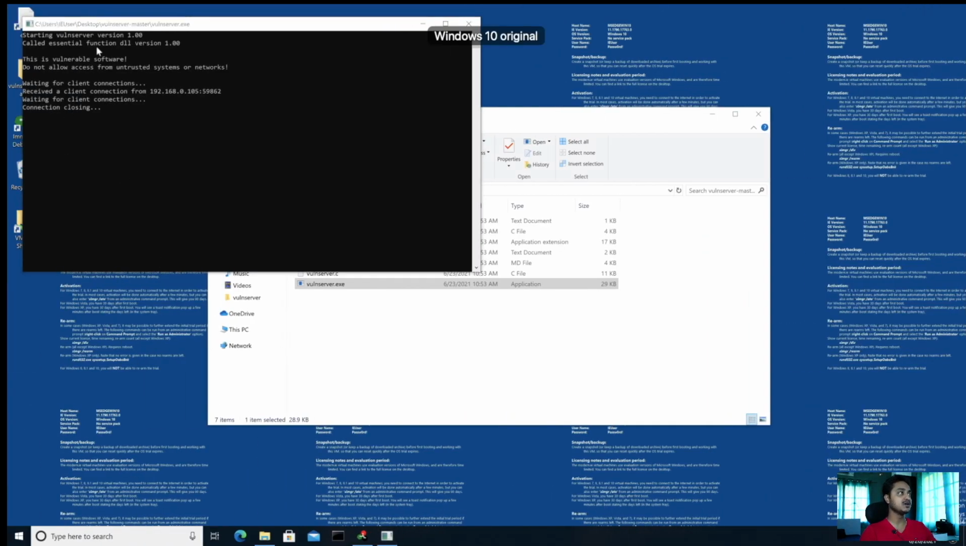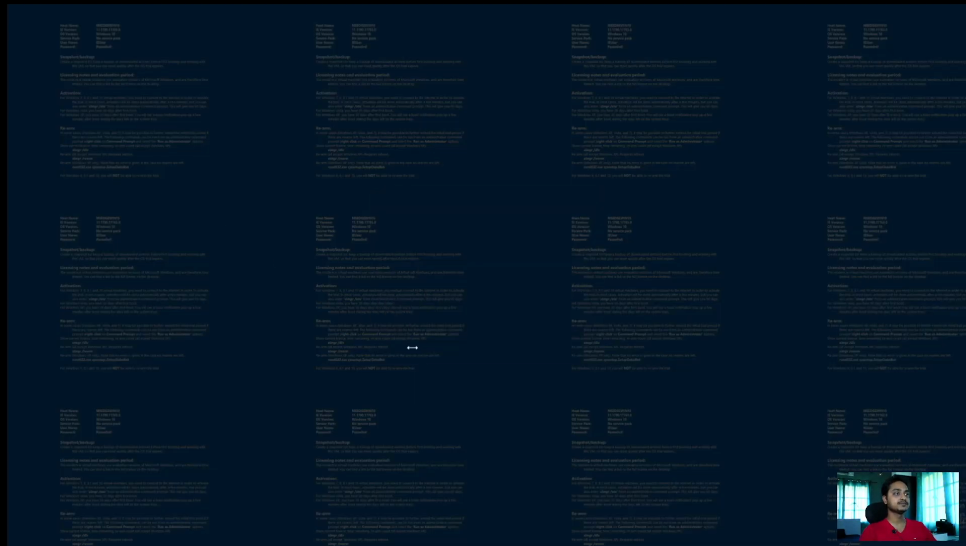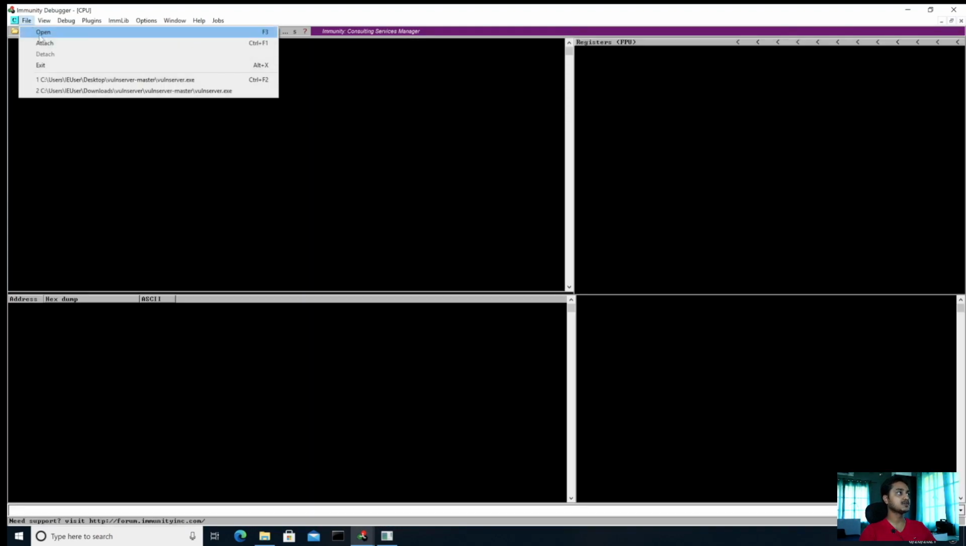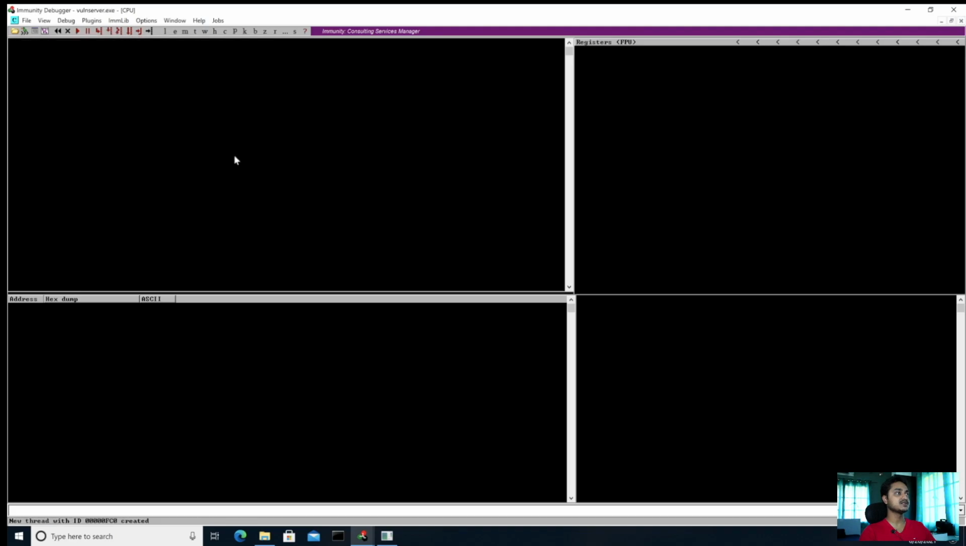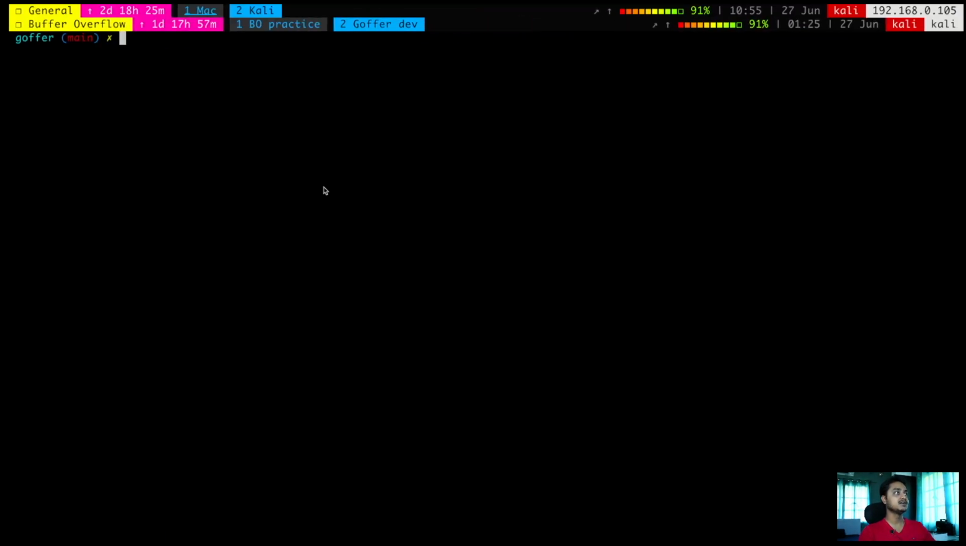Now we'll run the debugger as administrator and attach this server to it so that we can debug it. Click on attach, and you'll see that the vulnerable server is running. So attach it, and you're good to go. It shows at the bottom right that it is paused. Let's click the play button, and it is in running state. Let me try to netcat it again. Yes, we are able to.